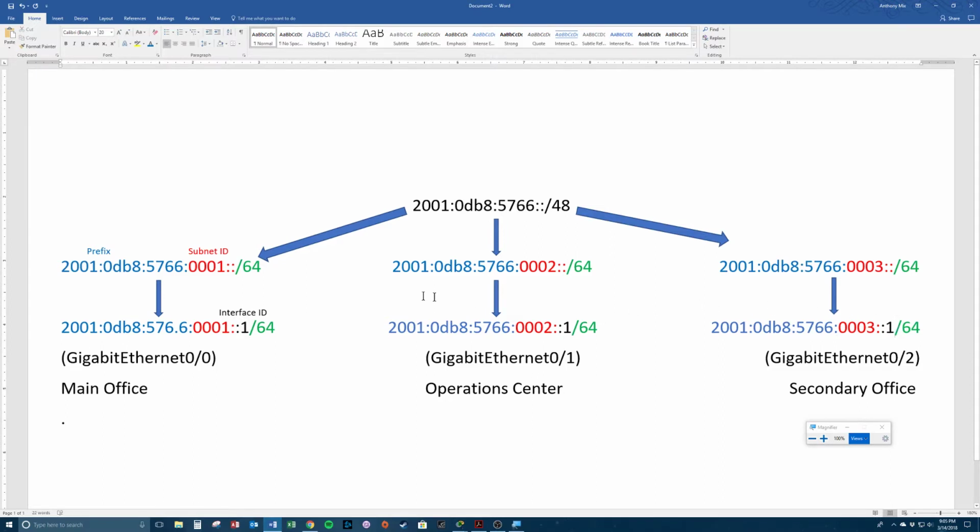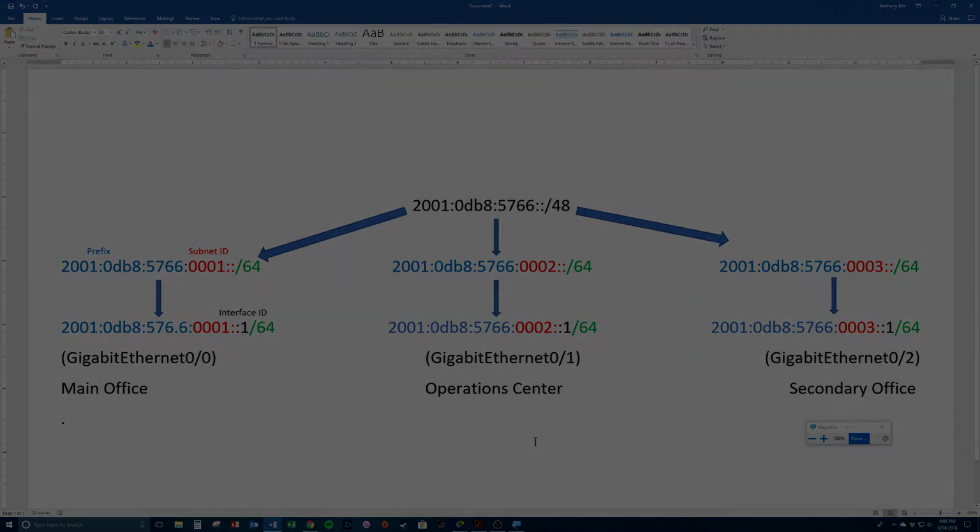Now these three are all on separate subnets, so it's okay that they all have a 1. There's not going to be any kind of conflict. This particular IPv6 address corresponds to the GigabitEthernet 0/0, which corresponds to the main office. This one is the GigabitEthernet 0/1, which is the operations center, and this one is the GigabitEthernet 0/2, which goes to the secondary office. So let's go ahead and get started with configuring those devices.